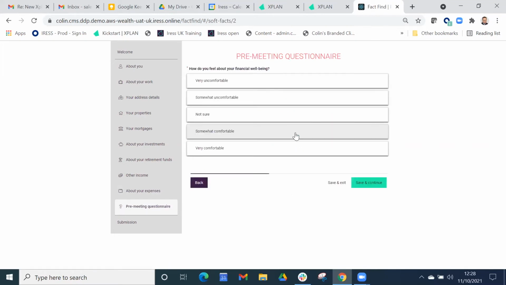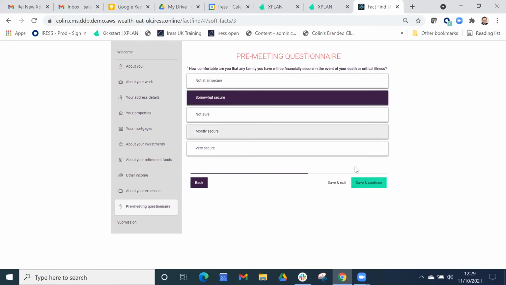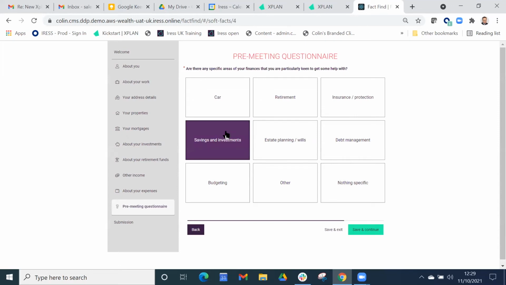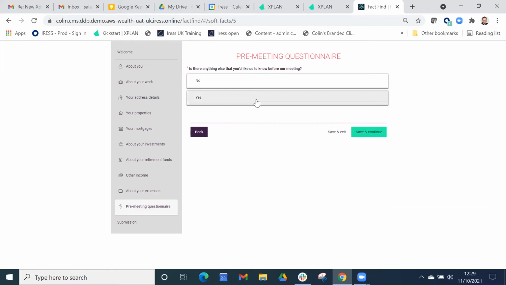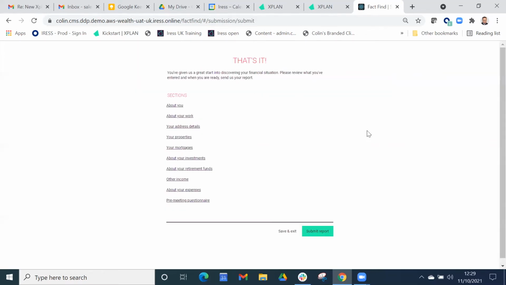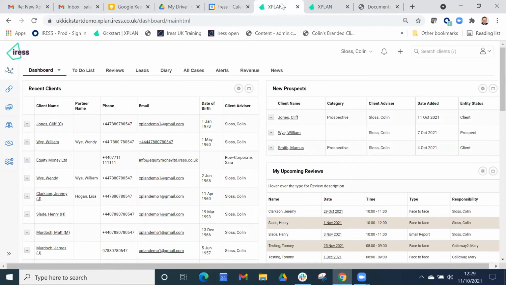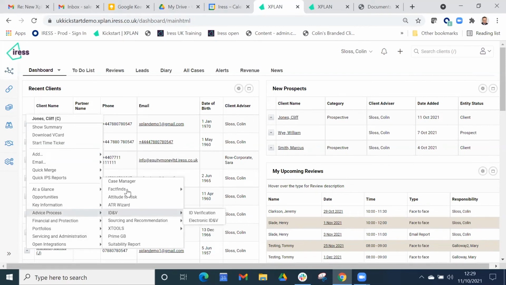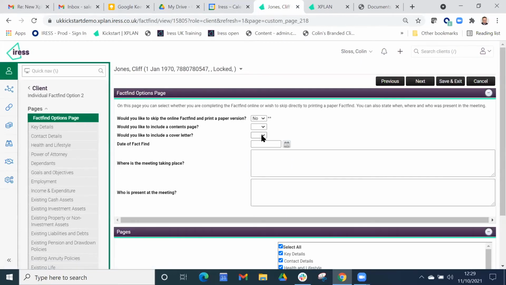Another thing we've introduced recently is the pre-meeting questionnaire, so we can get a feel for how the client feels about their financial well-being, what they think about the family being secure in the event of death or critical illness. And we can also be specific as to what areas of interest they have and they'd like to speak with us about. So having completed that, that's it. They submit the report back into the centre. You will get a notification to say that Cliff Jones has updated his fact find information. And then if we dive into his fact find, that's fully populated with the information that he's completed. So you've got a full audit trail of that.